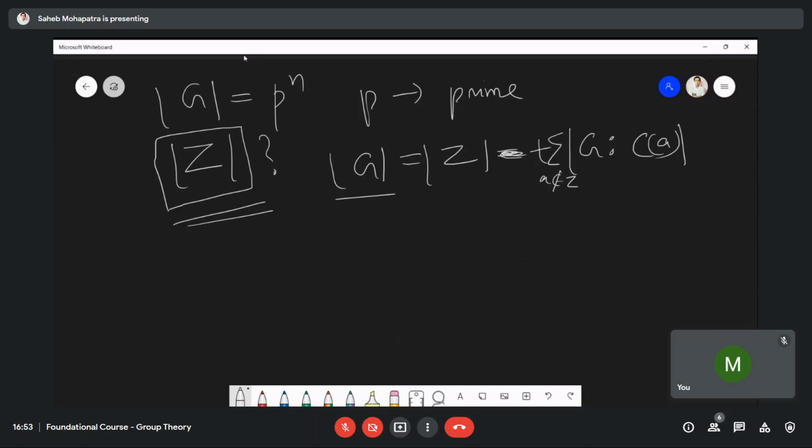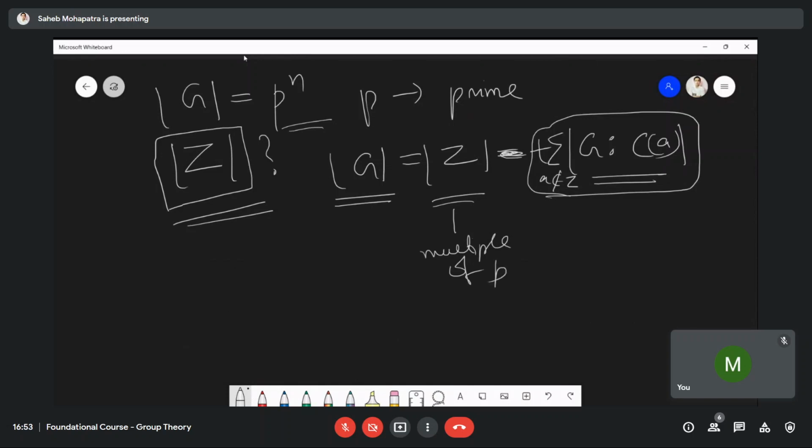Exactly, because this is a multiple of p, and these are all divisors of p to the power n by Lagrange's theorem. So this entire thing is a multiple of p. So this has to be a multiple of p. And if this is a multiple of p, clearly the center is not equal to 1. So we have a non-trivial center.